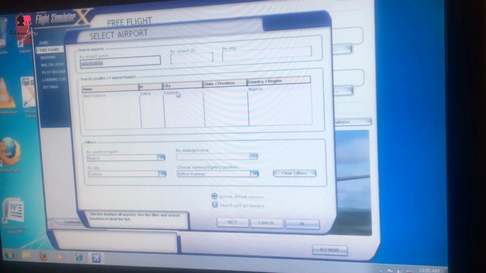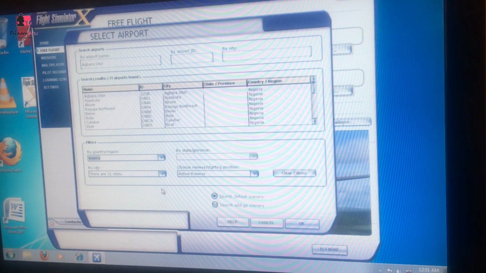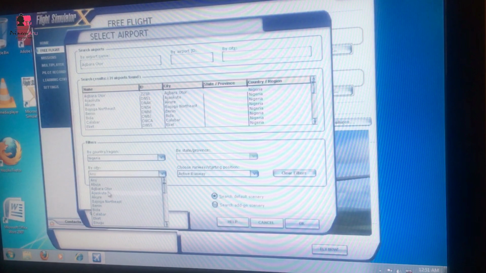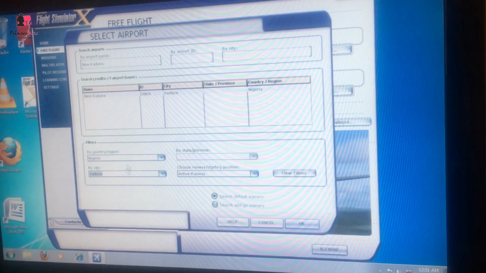And we are flying in New Kaduna. At this place you can pick different airports, especially if you pick Nigeria. Anyways, there are different countries obviously, so I'm going to be flying in Nigeria, so I can pick any of the airports like Abuja, Ajaokuta, Akure, just a lot of airports, Eket, Enugu. So like I said, we are doing Kaduna, and there are two Kadunas. There's new Kaduna, there's old Kaduna. So we are doing Kaduna new.